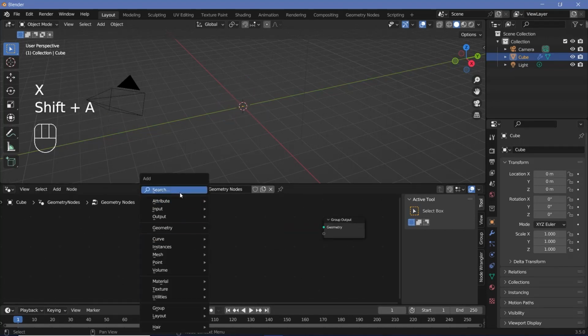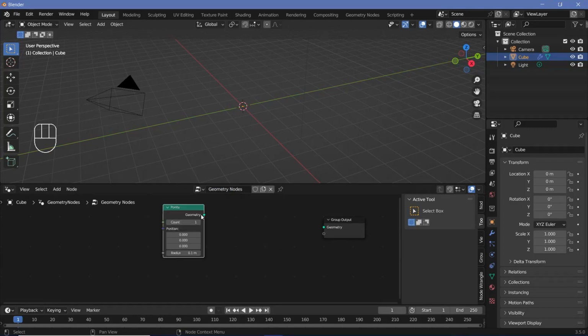Now we can press Shift A and search for points and just plug the geometry into the output geometry. Now the fun part about points is that we can create as many points as we want in the same region. So I'll start off with something like 250 points.